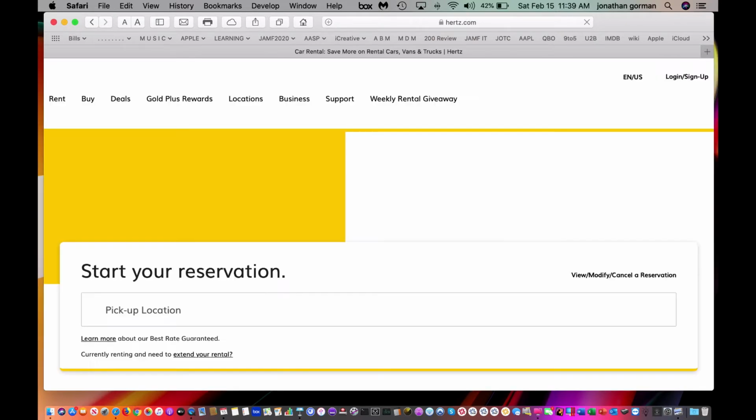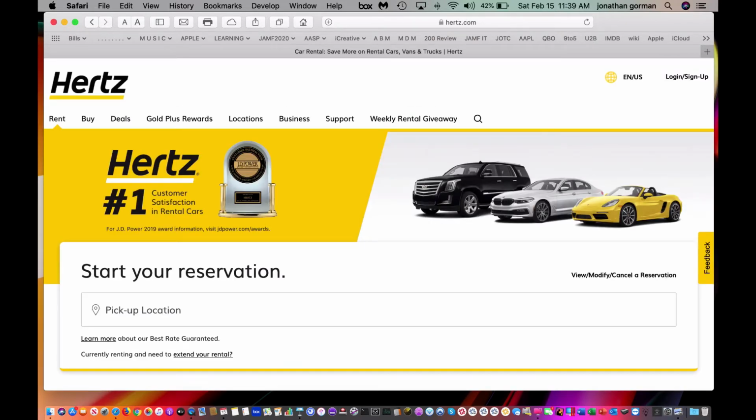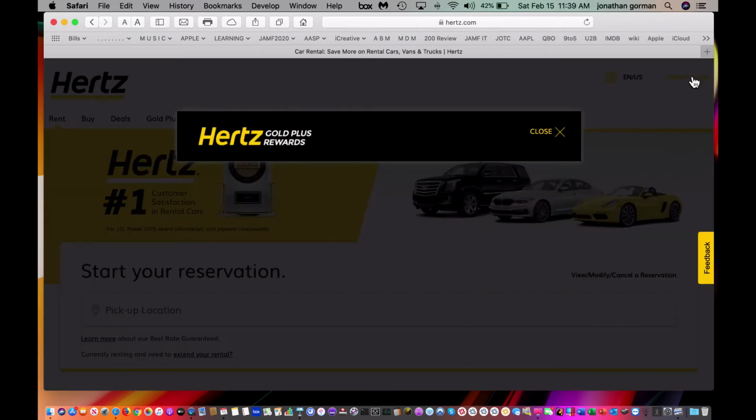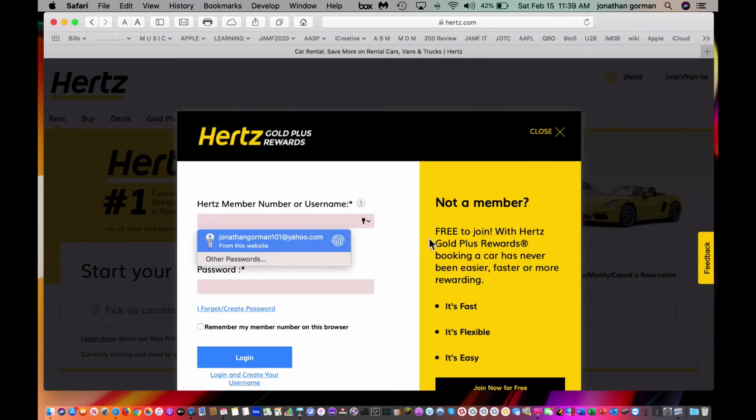If I go to Hertz.com, now in the previous screen where we were, if I had more than one Hertz entry in that list, let me show you how that would pop up when we get to the actual site. You can see that right here, I have Jonathan Gorman 101 at Yahoo and a little fingerprint icon to the right of it. What that's telling me is that without me having to type in anything, just by way of the fact that I've put my cursor into the username field, it's going to reveal all of the Hertz usernames that I have in that list that we were just looking at a moment ago.